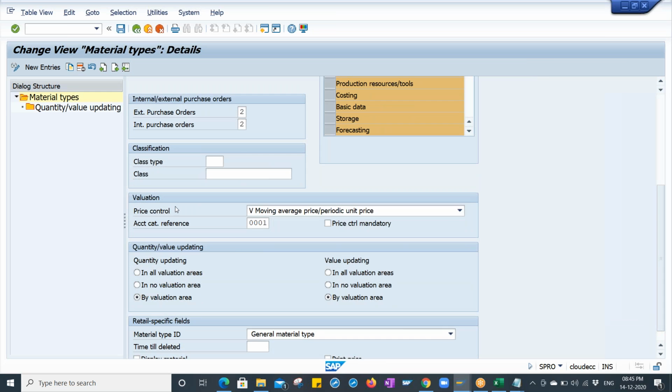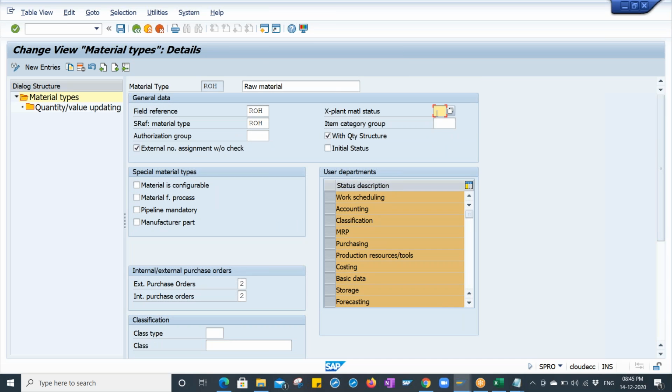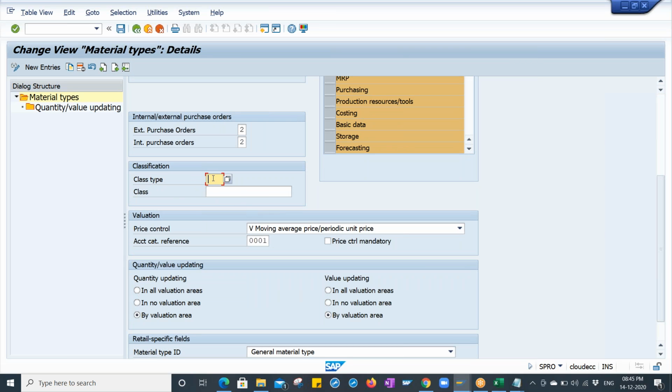So for classification, just remember it. As I told you, if you want to default some values here, such as cross plant status and item category group, you can also default the class type or class. What classification and class are, I will explain in a separate chapter. Just for the overview, you can save the class type and the class here, so whenever we create a material, the class type or class will be picked from here as a default value.